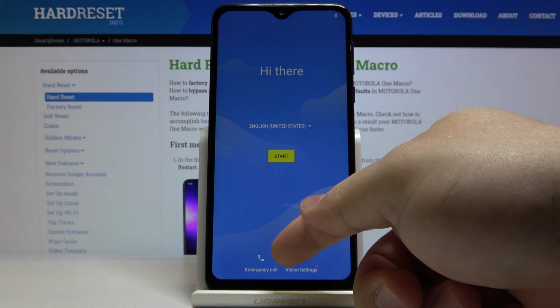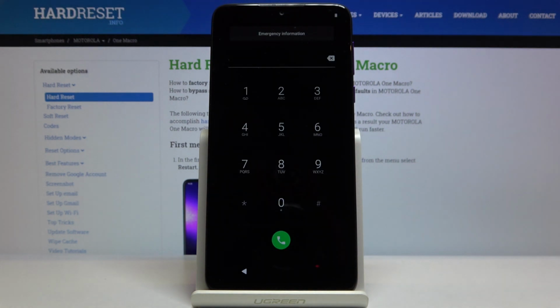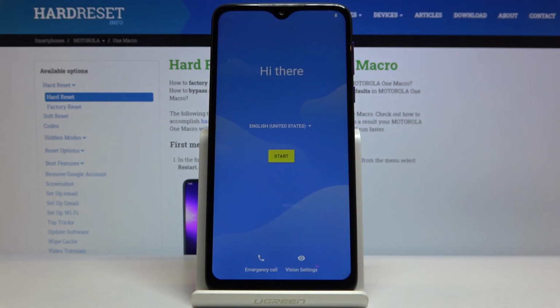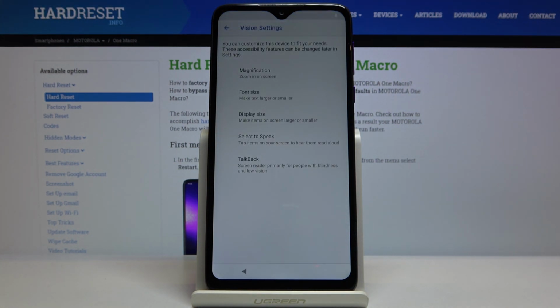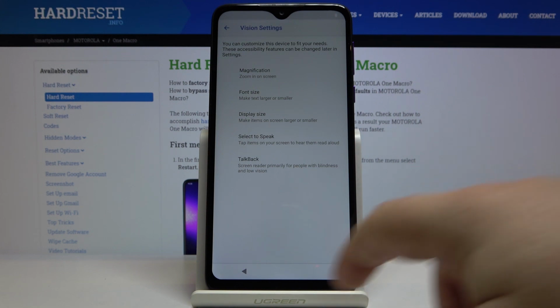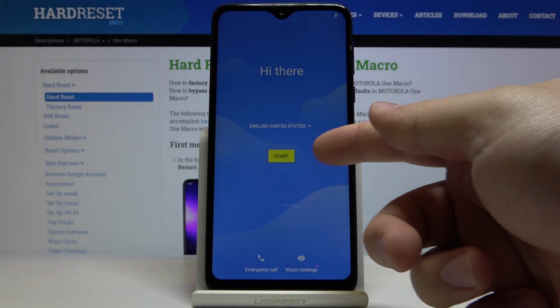Down here we can tap on emergency call to call the emergency numbers, and we can also tap on vision settings to access the settings for some features like magnification, font size, display size, select to speak, and TalkBack. Let's go back and tap on start.